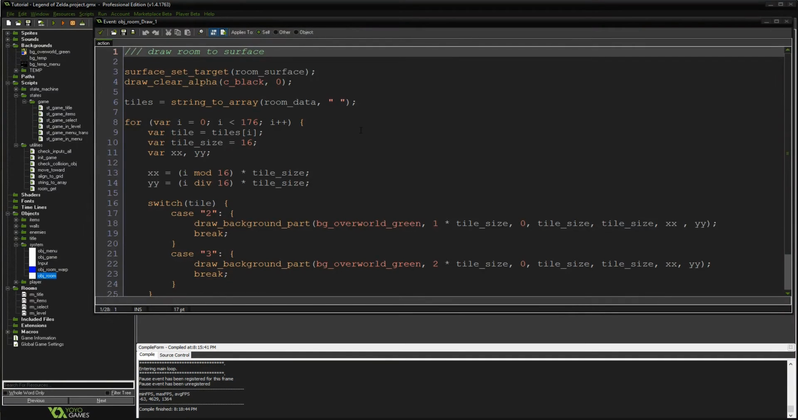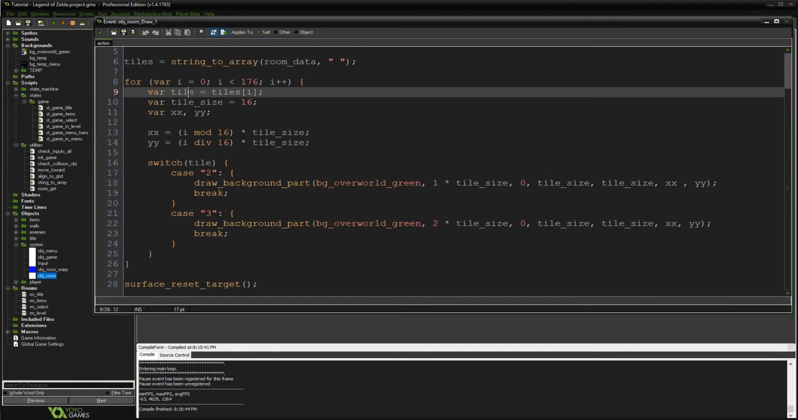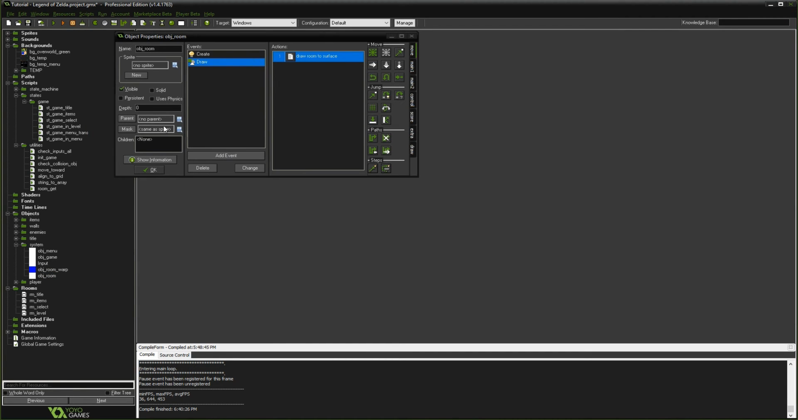And I almost forgot to explain this part. It's pretty simple though. How we're actually figuring out which tile to paint, we're using a switch statement here, where we grab the tile that we got out of this array. In this case right now, it's only going to be 2 or 3, but you can imagine later we would have a bunch of different types of tiles that could be drawn. And we make that decision based on that tile. Okay, so that's the object room.